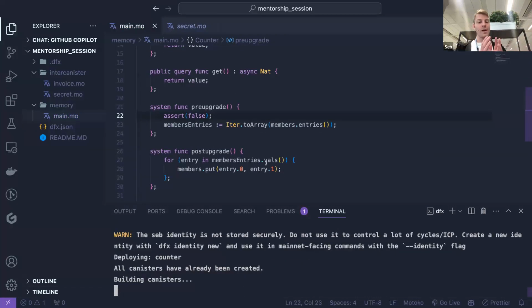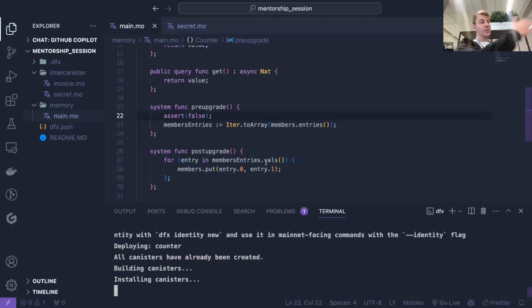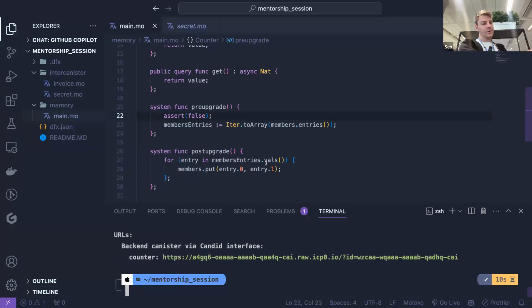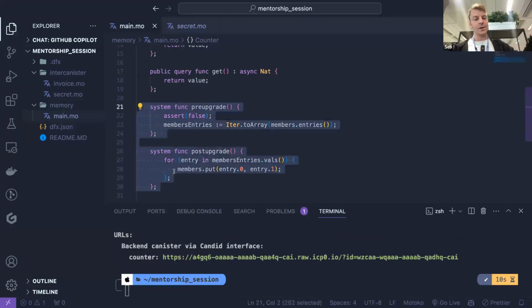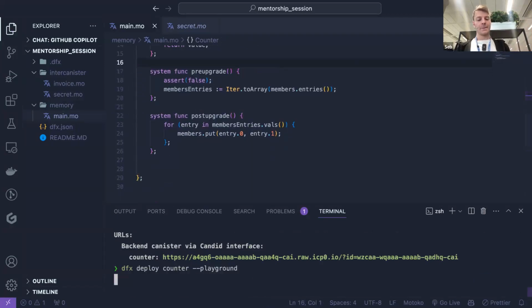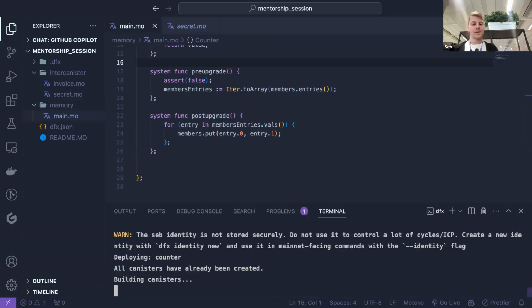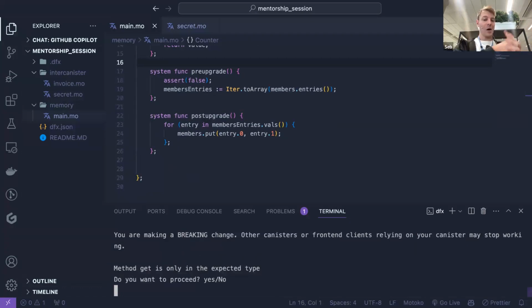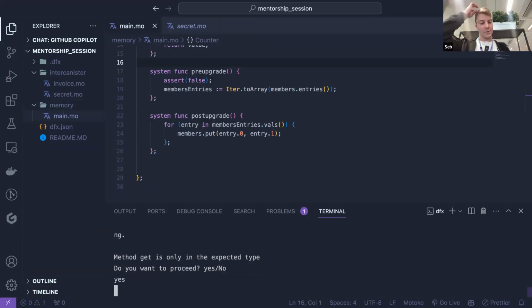Of course, right now in our preupgrade, because this is the previous version of our code, we don't have any preupgrade. So right now it's going to install, no problem. And now in the canister that is live, we have those functions. So this is now the code that is live. And if we try to, maybe I remove this function, you will see that we cannot upgrade our canister. And so, yes, I want to upgrade.